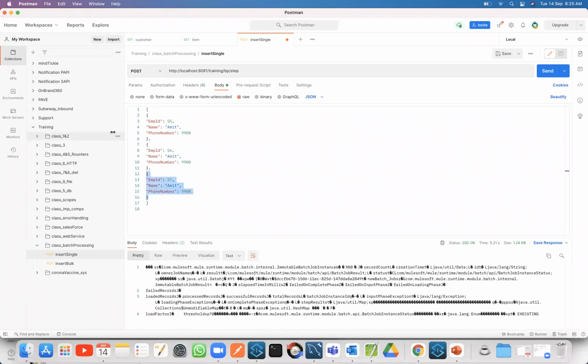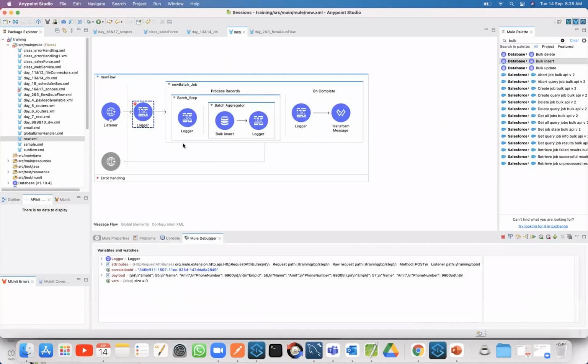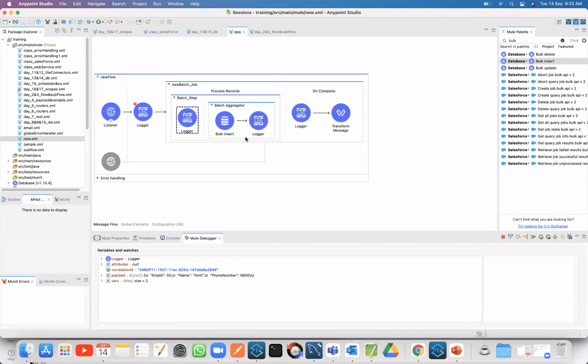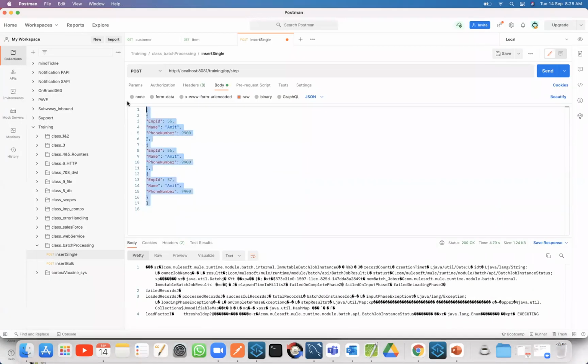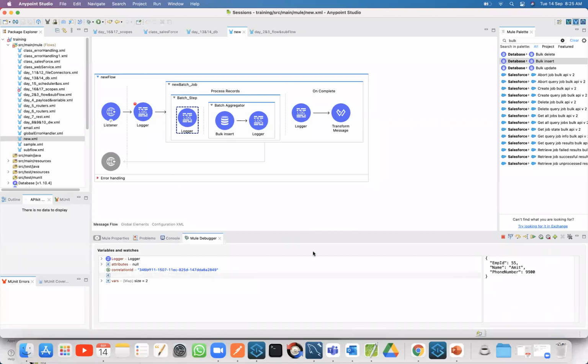So yeah, I have three records. Let me try to do bulk insert using a batch aggregator. So it is before the batch aggregator. And now it is in the batch step. If you click, you will be able to see a single payload, right? Even though I'm giving three objects, I have got a single object inside the batch step. Now let me get into the batch aggregator and show you.